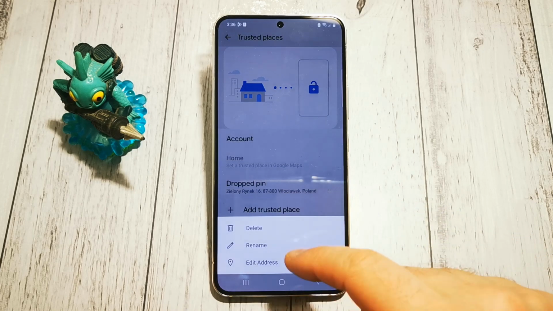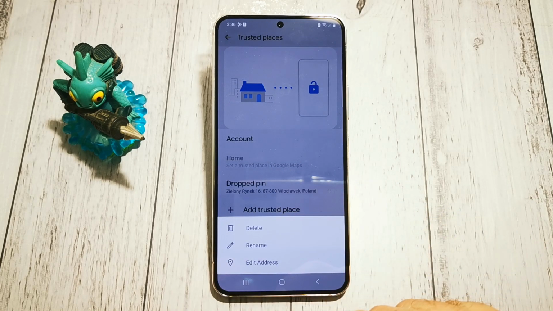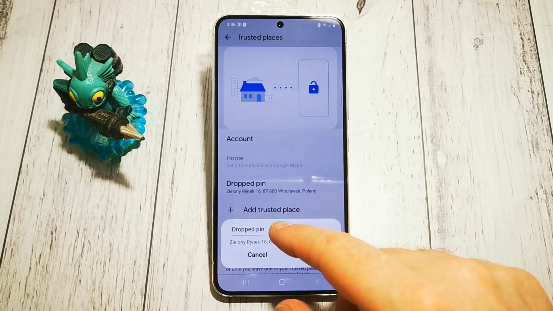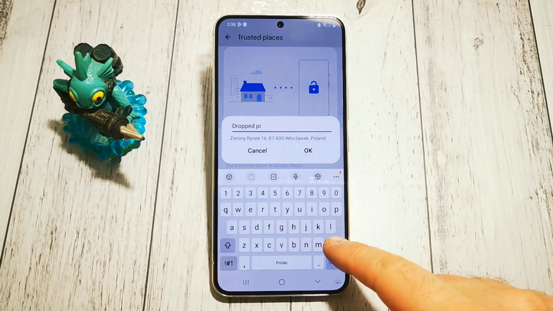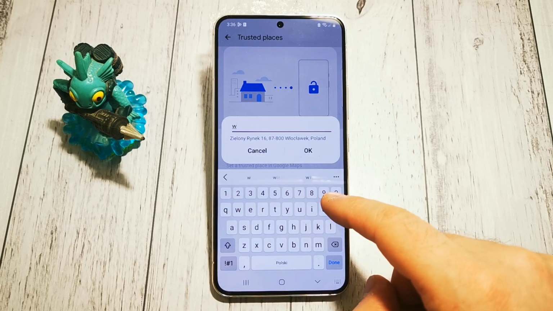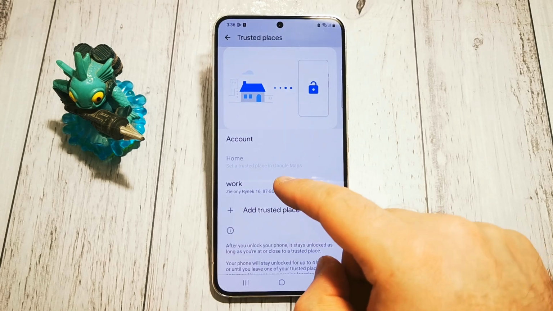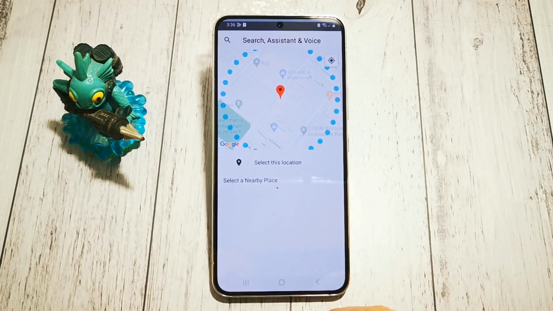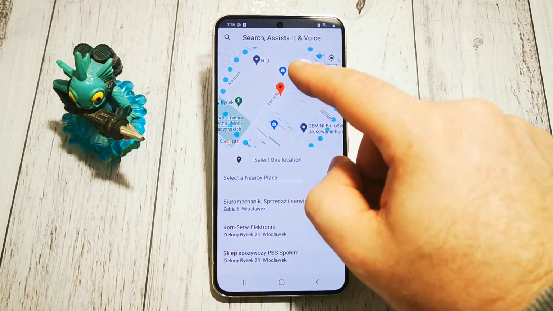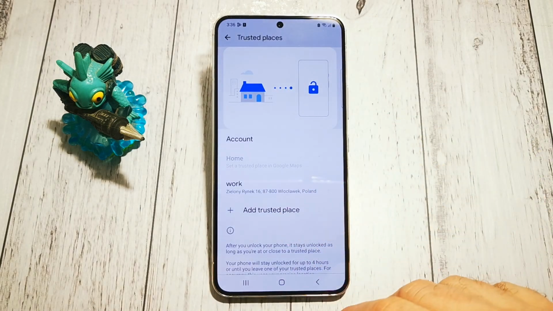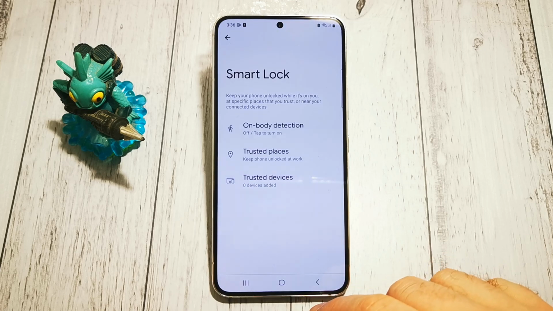To edit it, we simply tap the address. We can have multiple, of course. We can change the name. As you can see, we can also change our address by moving or inputting it manually. And that's basically it.